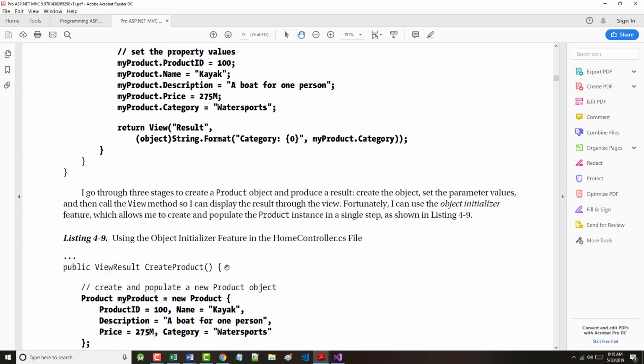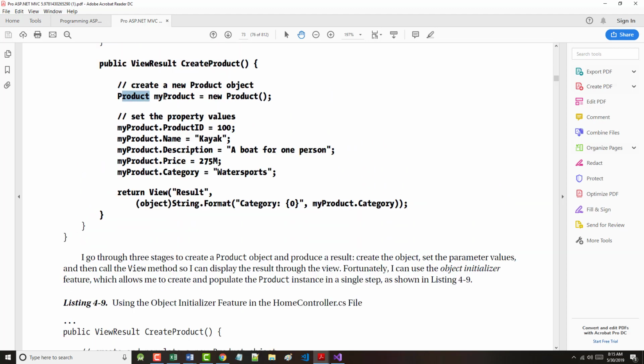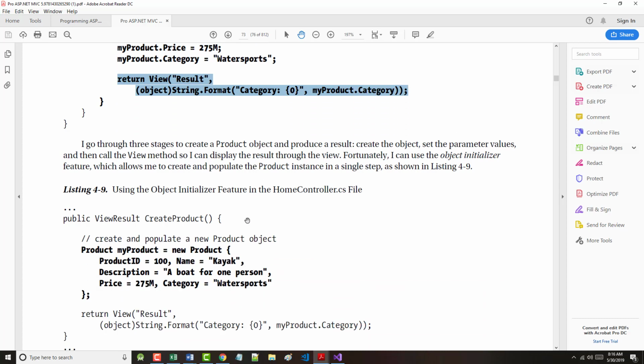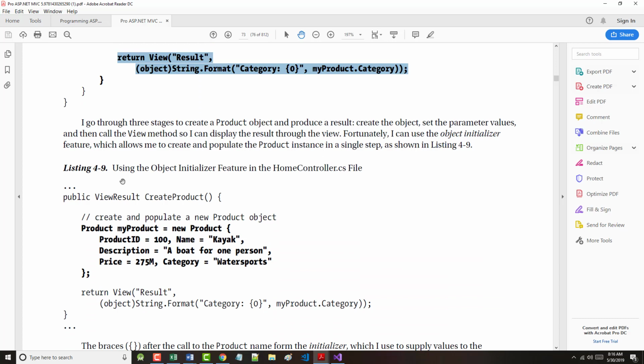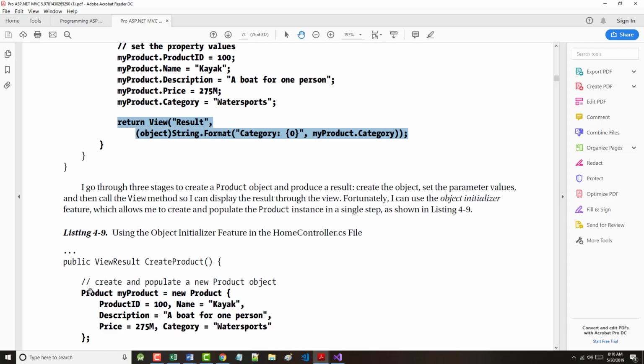The author says I go through 3 stages to create a product and produce the result. I create the object, which is right here. I set the parameter values, which is right there, and then call the view method to display the results. Fortunately here, the author says I can use an object initializer feature, which allows me to create and populate the product in a single step. So we could have done it like this. All of this, not that much, 7 or 8 lines, could have been replaced with this.